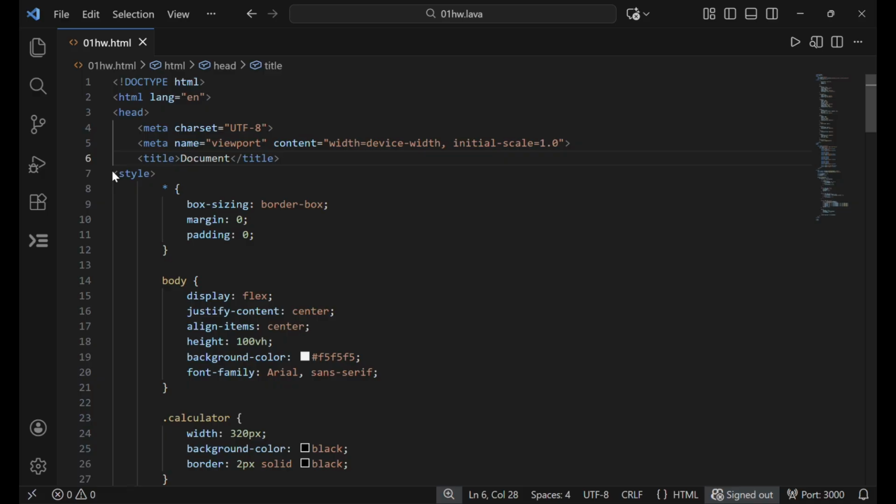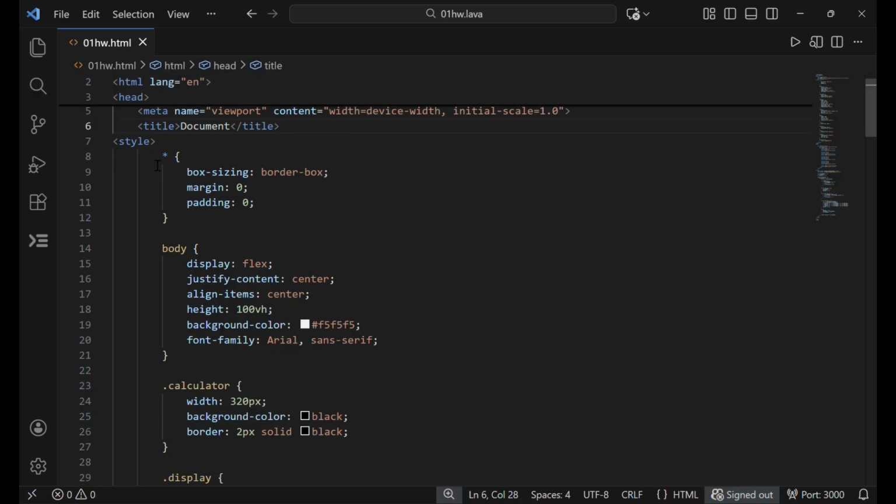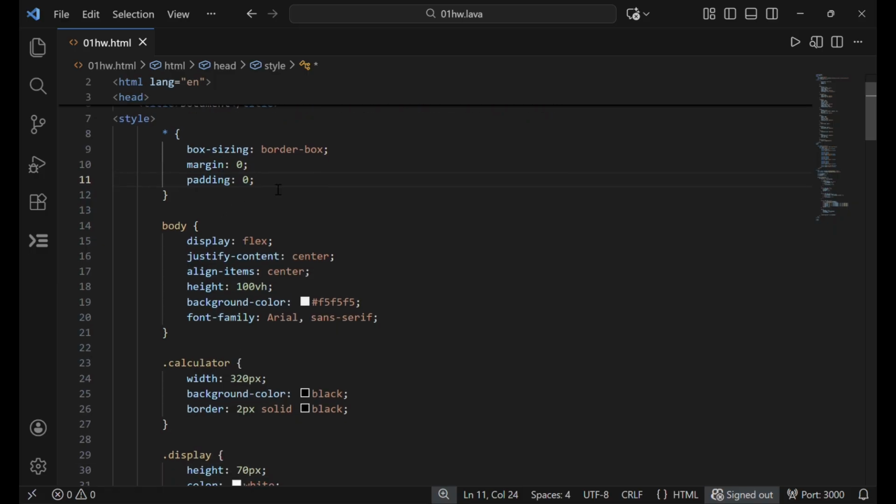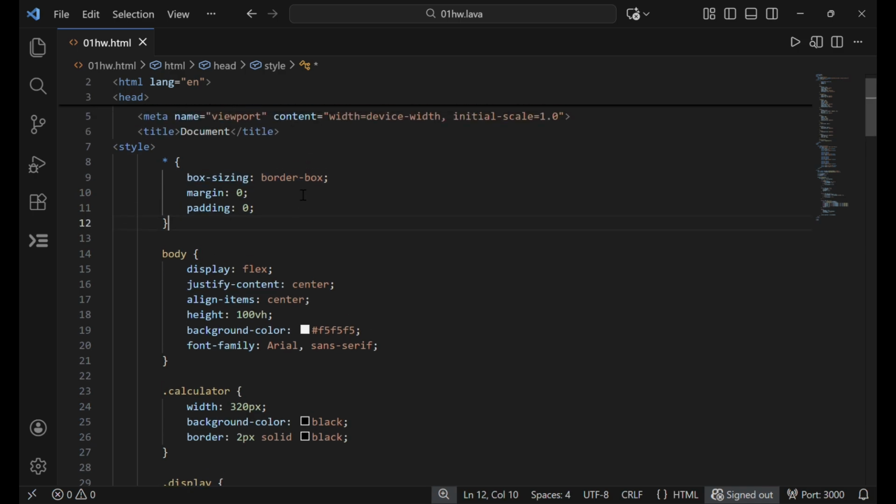Third, CSS reset and global styles. The first CSS rules use the * selector. This selector applies styles to all elements on the page. Here, margin and padding are set to 0. This removes default browser spacing and gives more control over the layout. The box-sizing: border-box rule makes width and height calculations easier and more predictable.